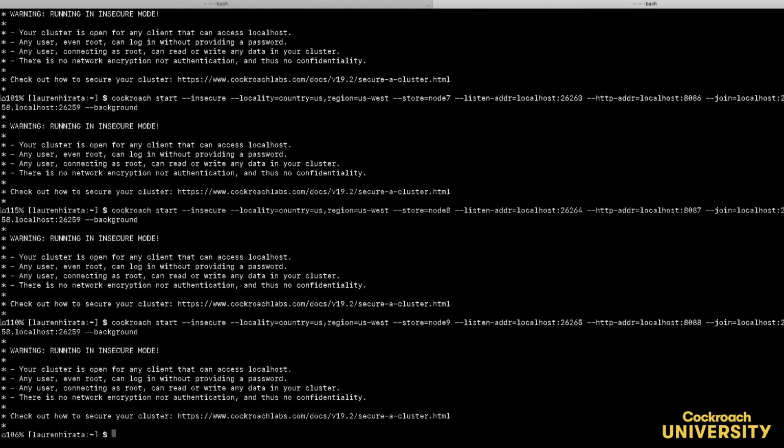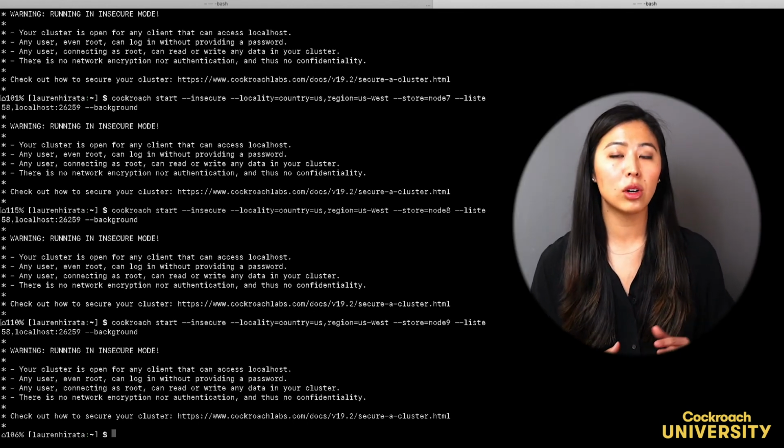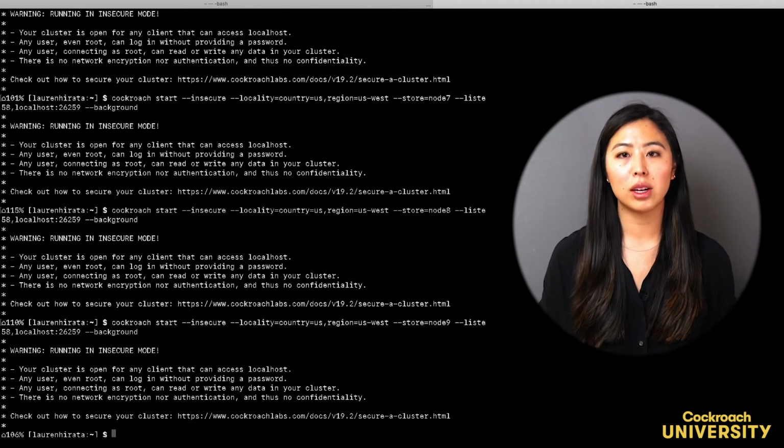The cluster will automatically ensure that for every range, 1 replica is on a node in the US East, 1 on a node in US Central, and 1 on a node in US West. To check this, let's create a table which initially maps to a single underlying range and check where the replicas of the range end up.